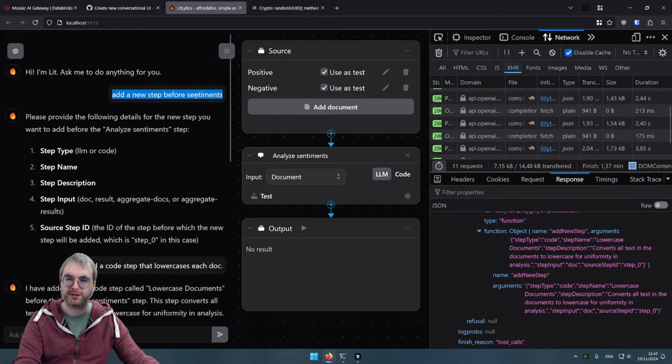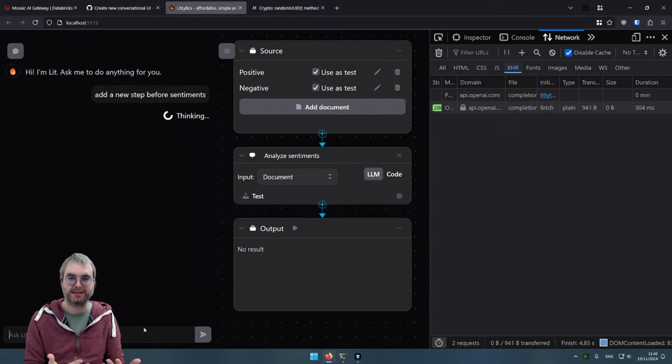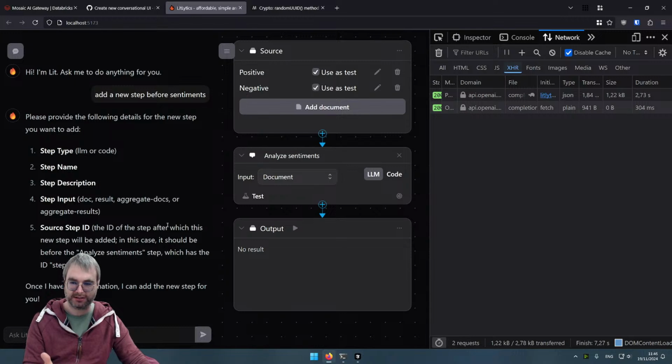I don't know if so basically it seems like the problem is that it doesn't understand that when you say before sentiments, it means do not take this step. Sentiments is a step, but actually find what connects to it. So it seems like it doesn't understand that. Okay, let's see.